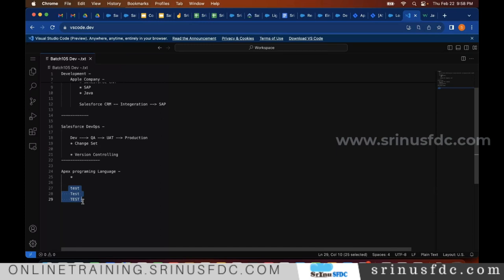Those languages we call case insensitive. So the Apex programming language is case insensitive, so these three treats are same. But if you take Java or .NET, those are case sensitive.